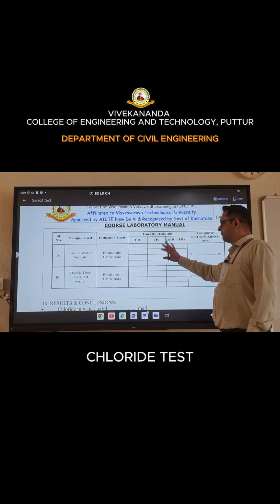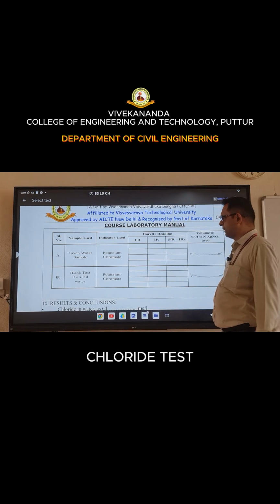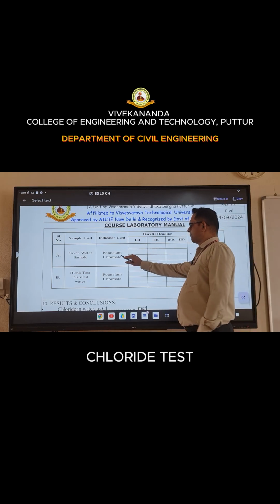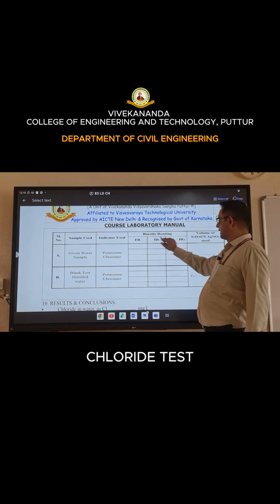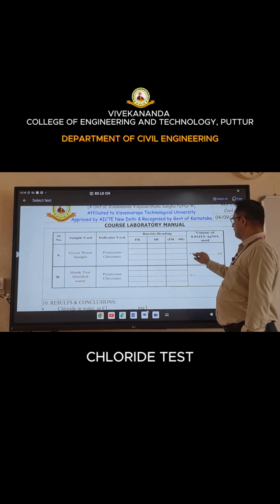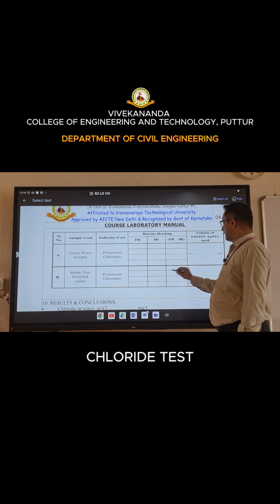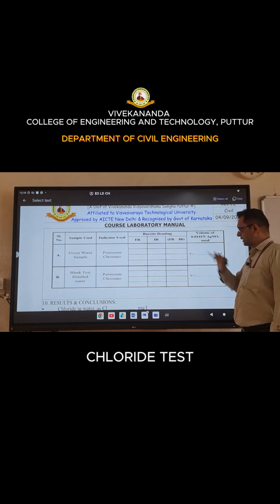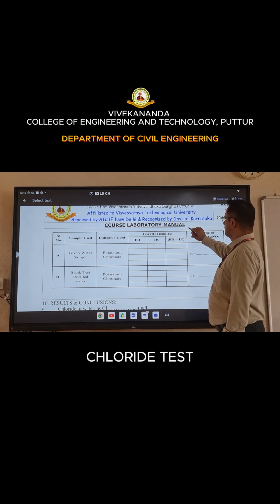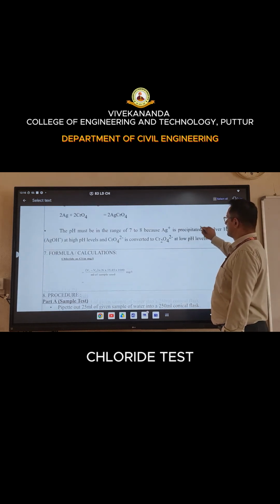Next we will see the tabular column as well as the calculation. Very simple. For the sample as well as the blank, note down the initial reading and final reading for V1, and the initial reading and final reading for V2. A minimum of 3 trials I have to do using this table.